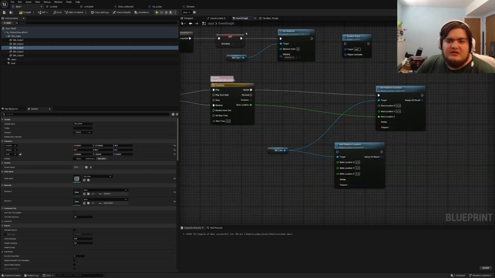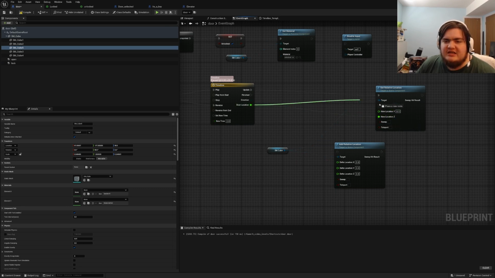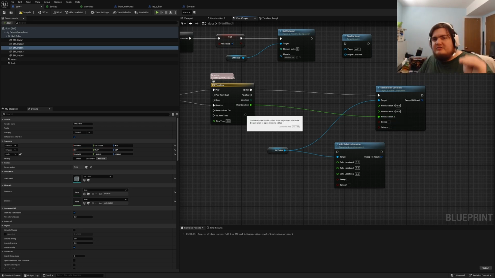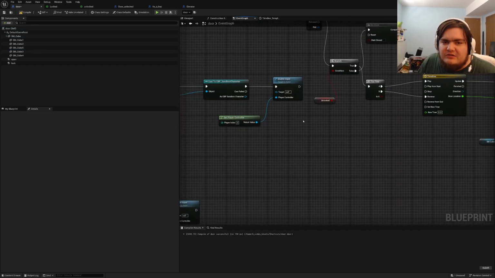We go back over the door, go to event graph. We want the Z, so that's up and down. And we can drag the timeline over to it, and it'll start at its exact location in the blueprint at 0. And then when it goes to the timeline, it will move up to that 195 we have set. So that is how you get this code to work.